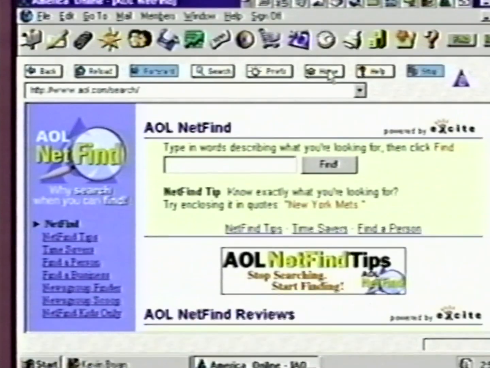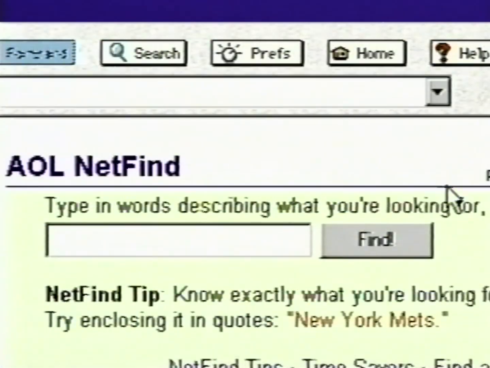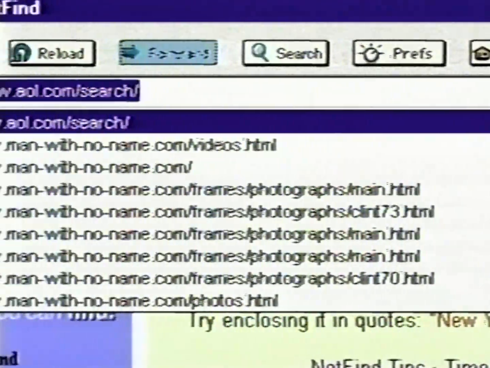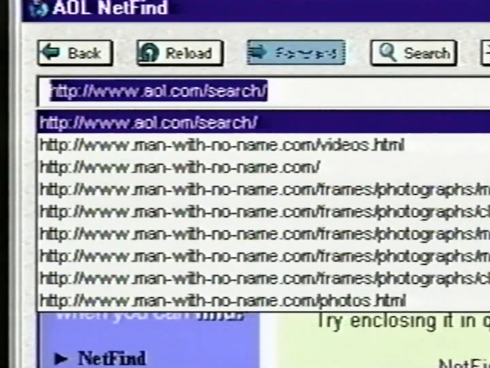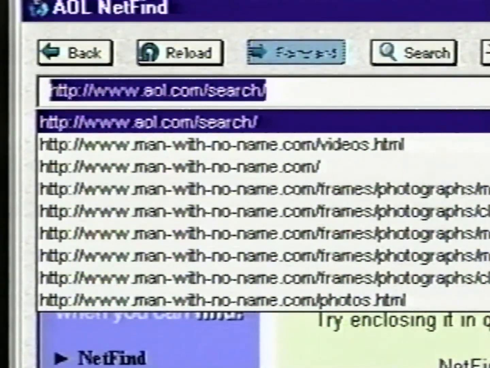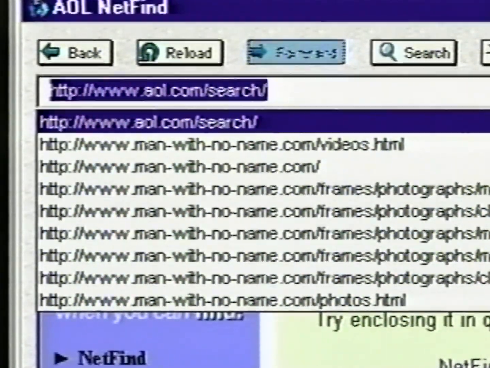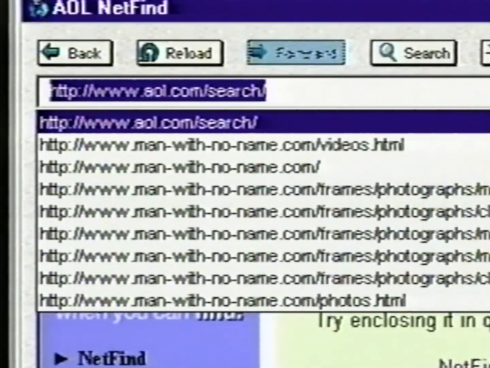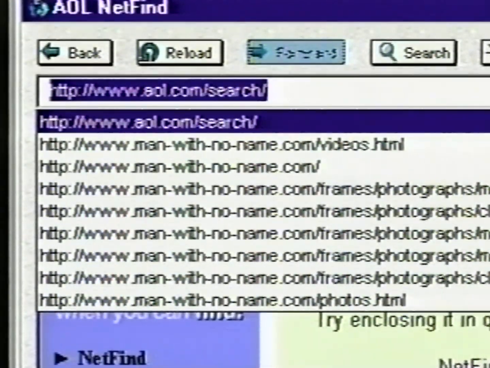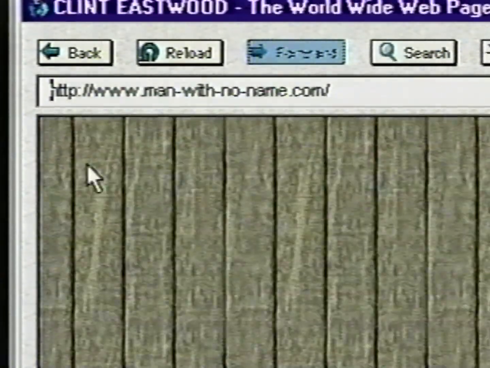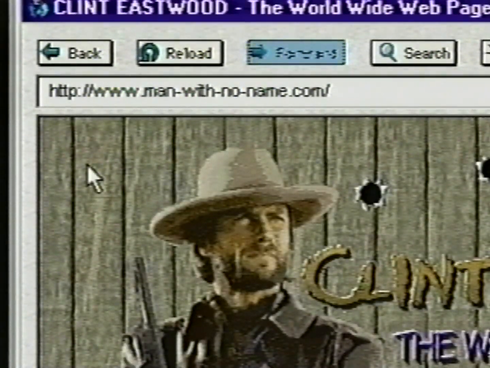Suzanne, see the down arrow next to the address box? Click on that. This is another way of looking at the history of sites you've visited. The difference between this and the prefs history is this only displays the sites you've visited during your current session. When you exit the program, it all goes away. Clicking on any of these will take you back to that address. Click on the manwithnoname.com address. And we are back at that site.